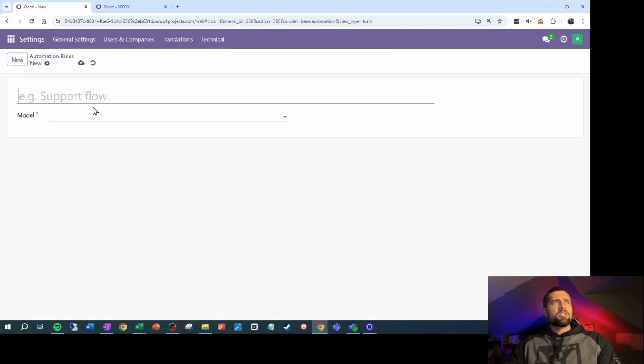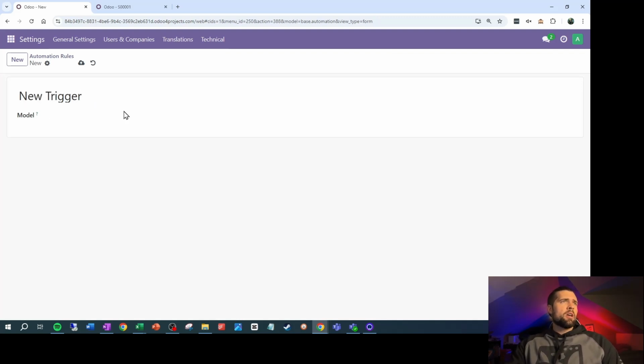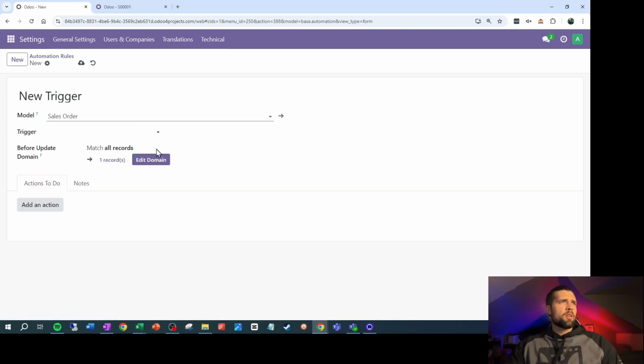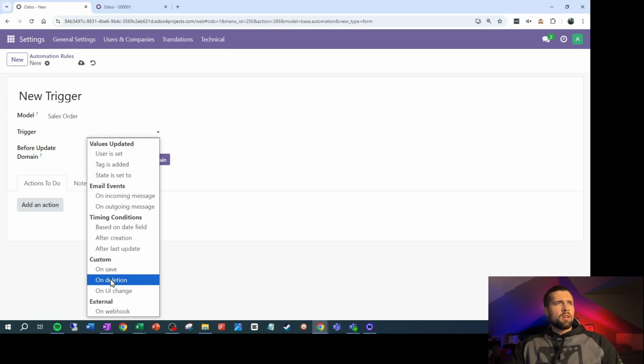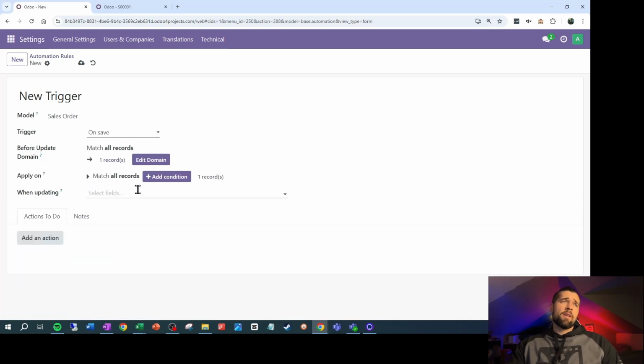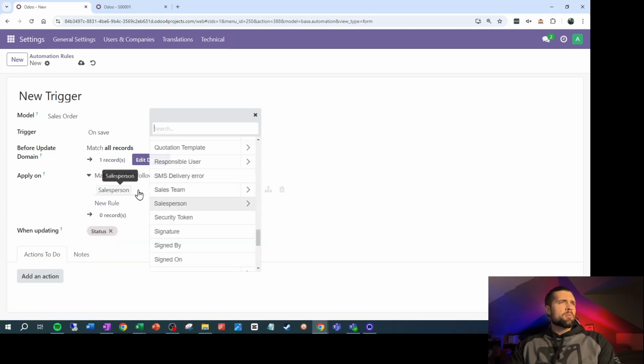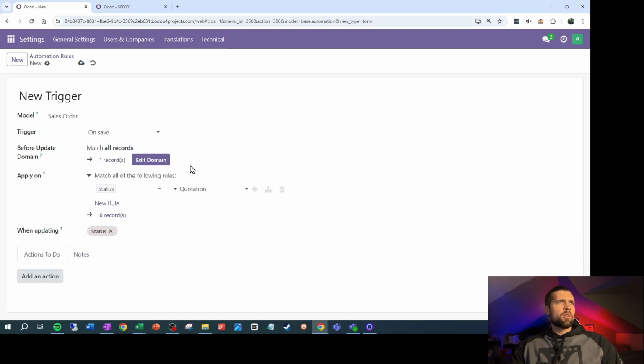This is again very similar to what we would find in Odoo Enterprise with Studio. I'm just going to call this new trigger, and we're going to go to sales orders for this just for fun. We can come in and say on save, which is my favorite one. We're going to go off of status here just to get something interesting. And I'm going to have it apply on status where the status is now equal to sales order.